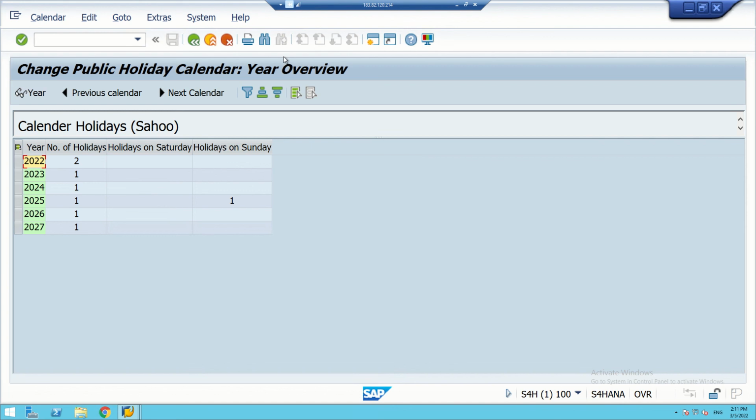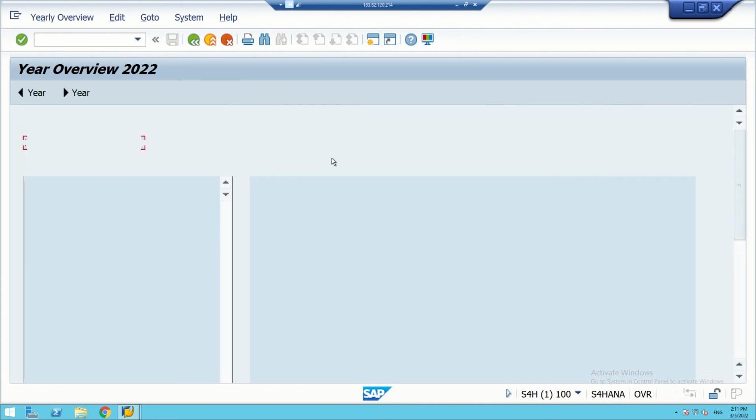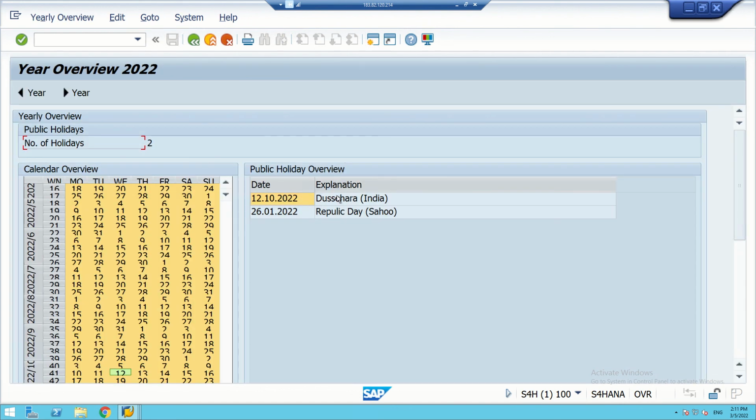Then we'll create a new session. Okay, so we can see this, we can click here. You see the number of holidays when we click on this: 12 October 2022 is Dussehra, and Republic Day falls on this, it is written here. Okay, so then we can go for creating a new session.